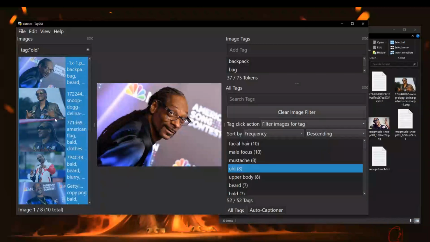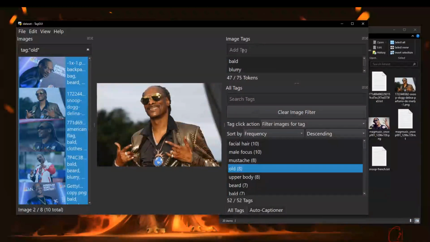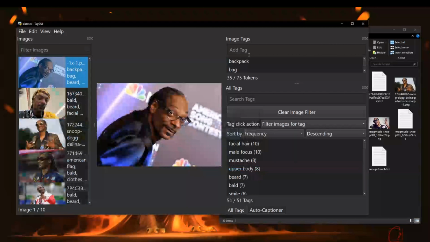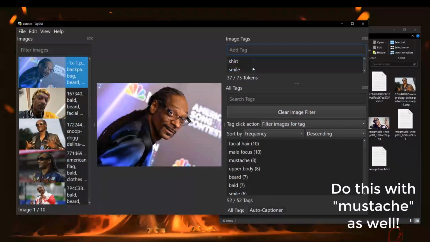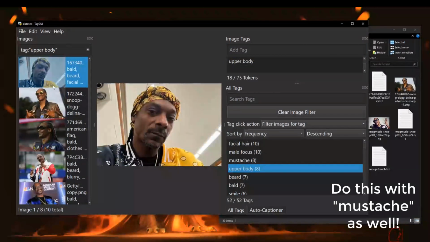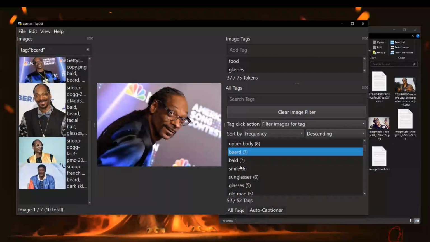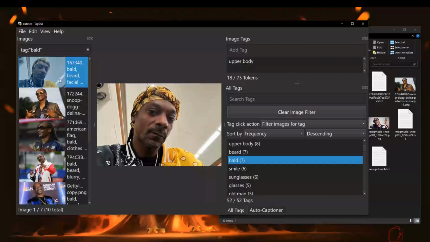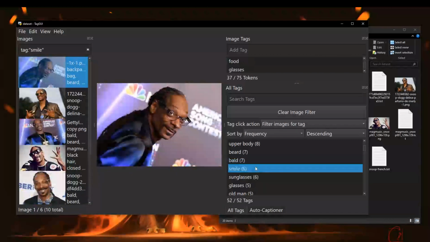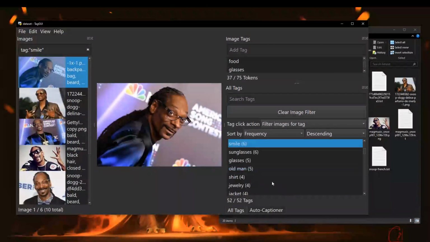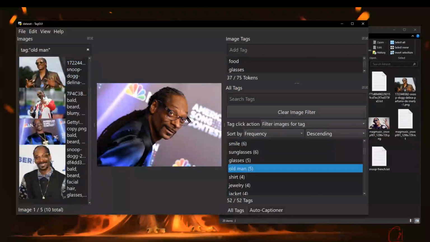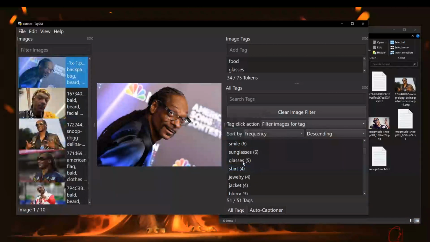But what we'll do is Control A over here to select all images. We'll make sure all of them have old, so we'll just delete it there, add it back. Upper body. Make sure all of these are upper body, yep. Beard. Bald. Yeah, he's balding a little bit. Smile. That's all good there. Old man. We'll get rid of old man, that's redundant. We've got old and man already.